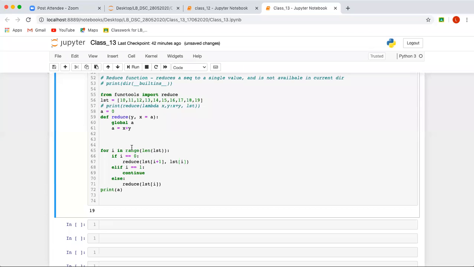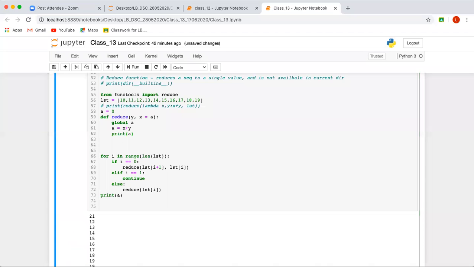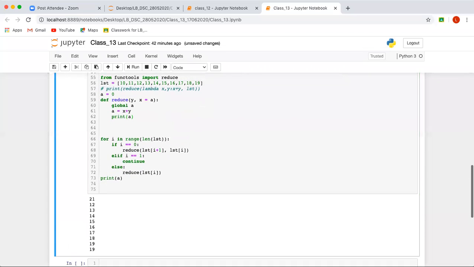Go back, I is becoming 2. So when it is 2, reduce of LST of I means 12. So y will become 12. X is 21. 21 plus 12 is 33. A should become 33. And so what is A here? Print A. 21, 12, okay.